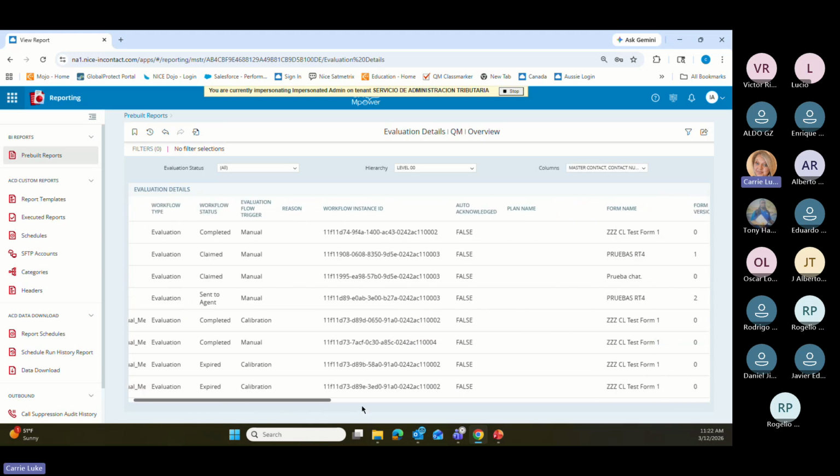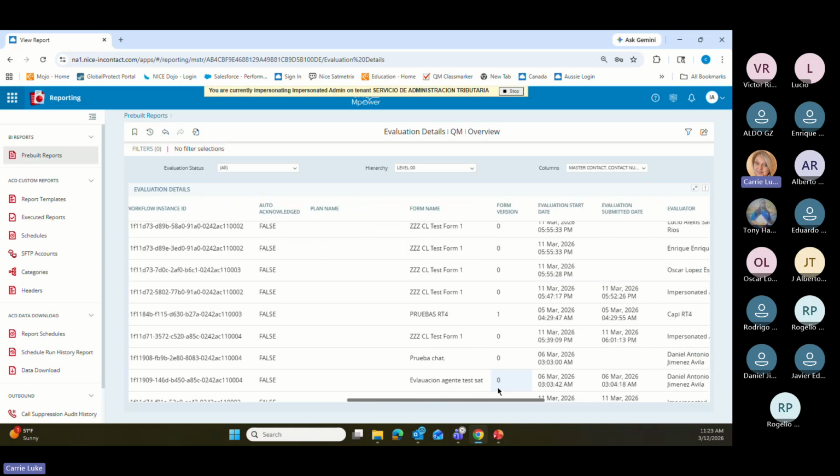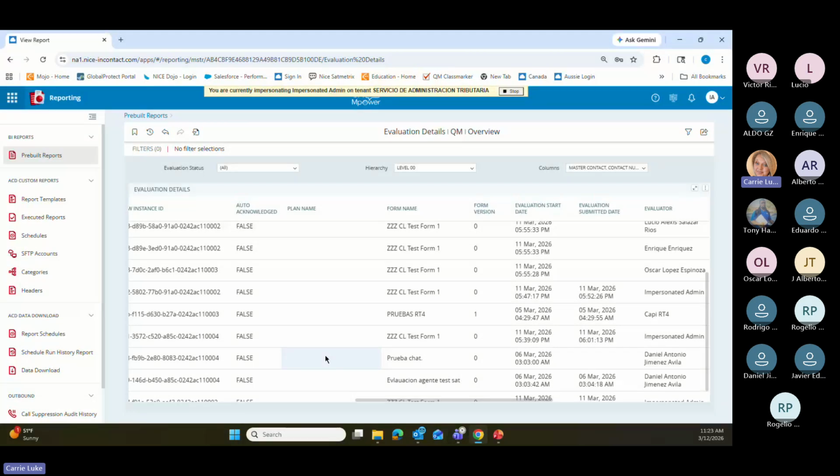Now, the flow trigger, manual, remember those are going to be your on-the-fly evaluations. If it comes from a quality plan, it's going to say QP here. Reason, again, that's the reason something was edited, deleted, or replaced. You got your workflow ID. Let me scroll on over. If it comes from a quality plan, that name's going to be listed here. The form that was used, as well as the form version, the evaluation start date and time. If it has been submitted, it's going to have the date and time it was submitted. The evaluator.